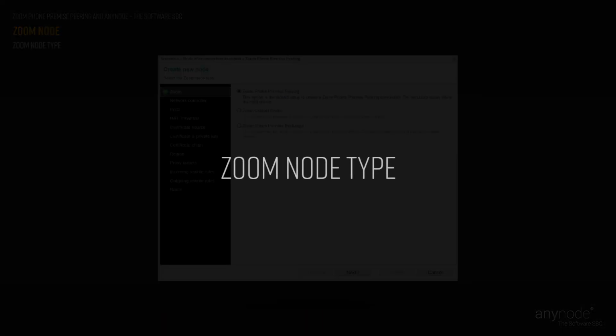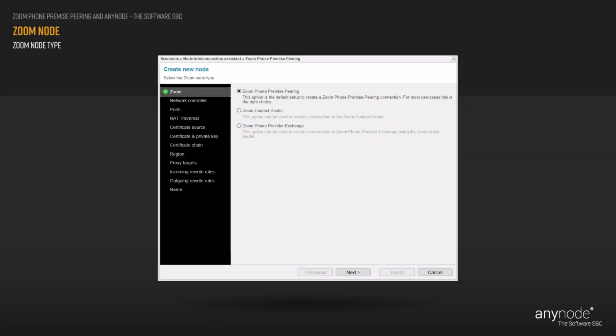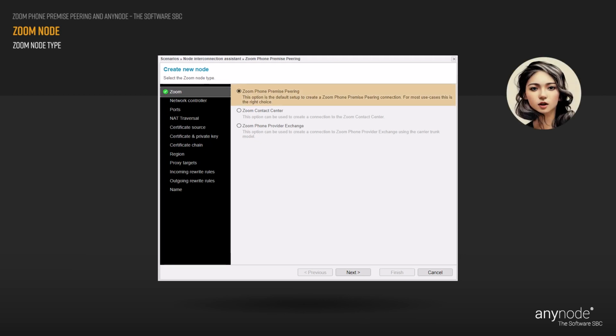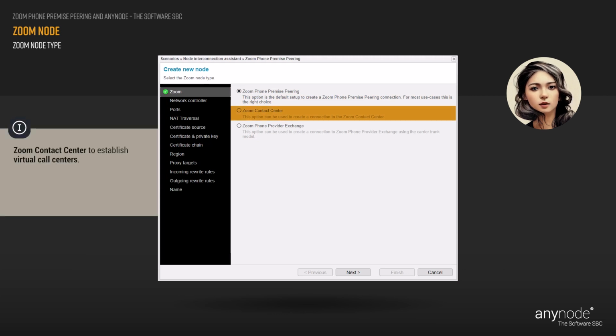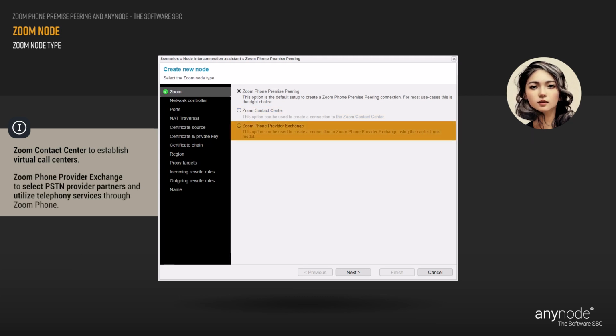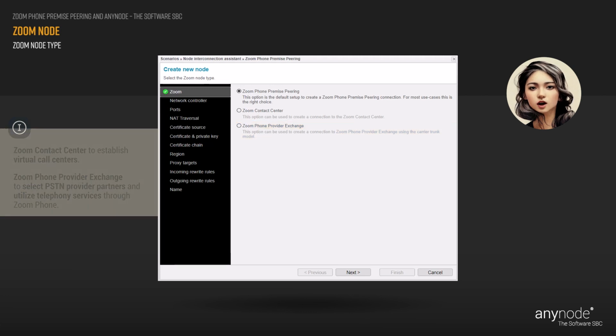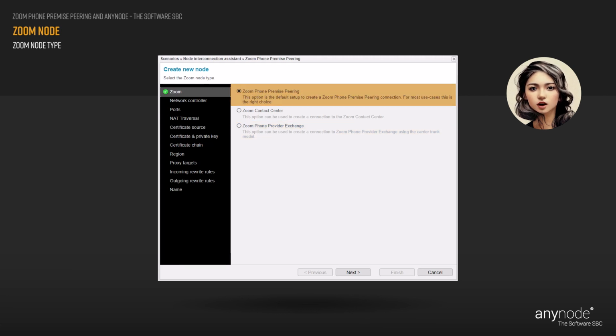Zoom node type. There are several options available to specify the type of Zoom node. The most common and straightforward method is Zoom Phone Premise Peering. With the Zoom Contact Center option, businesses can establish virtual call centers that seamlessly integrate voice, video, chat, and email channels, allowing agents to interact with customers using their preferred communication method. Zoom Phone Provider Exchange is a platform by Zoom that allows selecting PSTN provider partners and utilizing telephony services through Zoom Phone. Choose the Zoom Phone Premise Peering environment and hit Next to move forward.